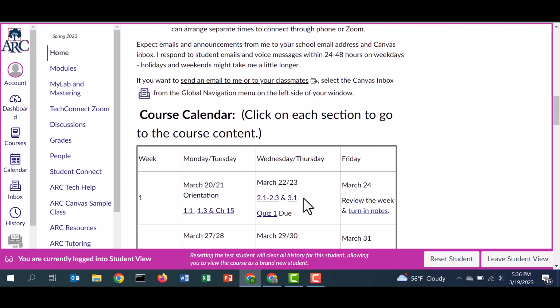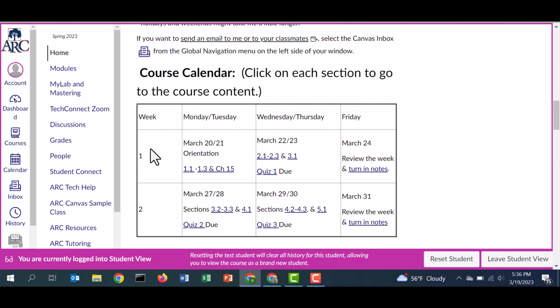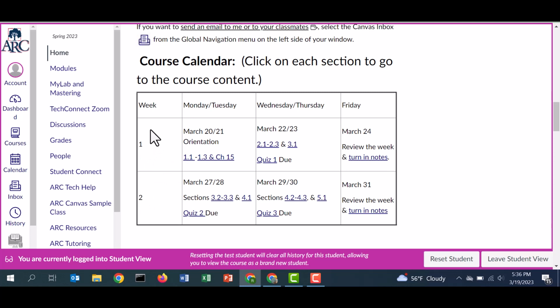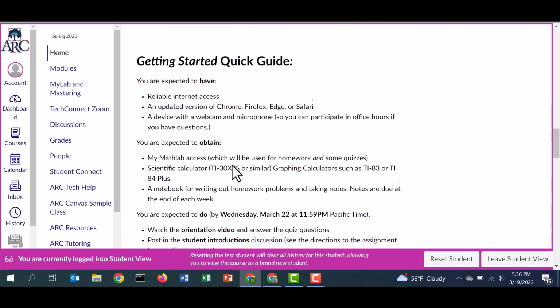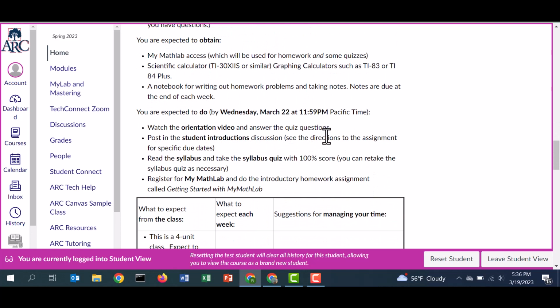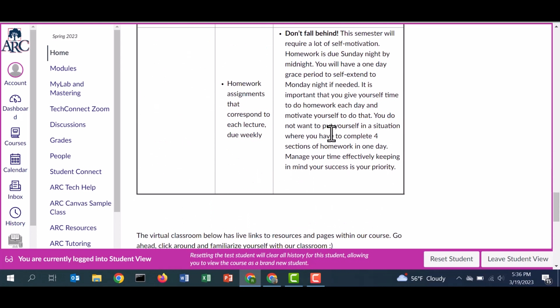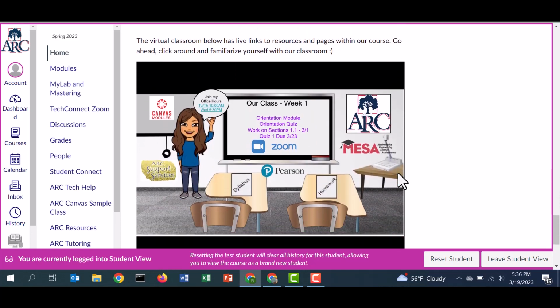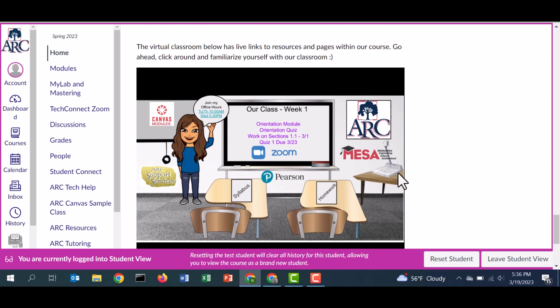And then we have our course calendar. This will be updated. Normally the week we're working on will be at the top, so next week I'll switch the order and week 2 will be at the top, and then 3, 4, 5, 6, 7, and 8, and so on. Then there's getting started with Canvas, your quick guide, and some expectations. At the bottom I have a little virtual classroom in case some people find this helpful. You have links to the different modules and what's going on that week.